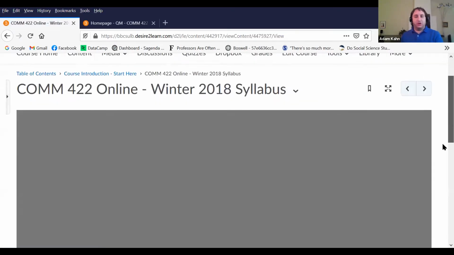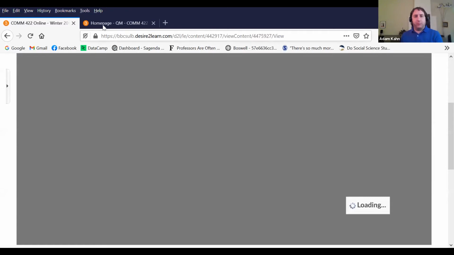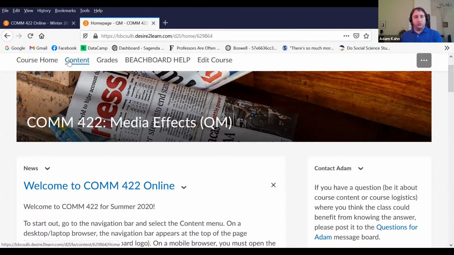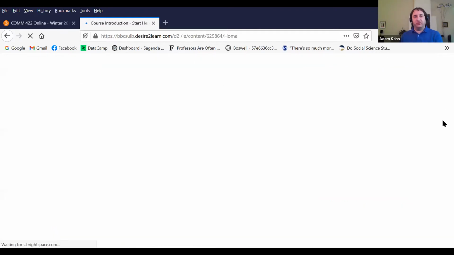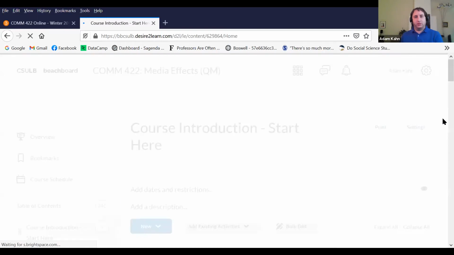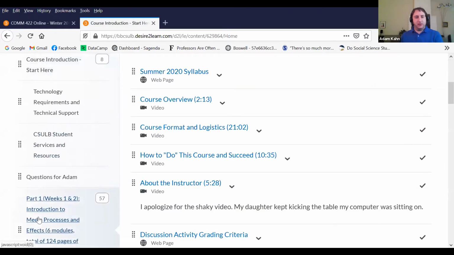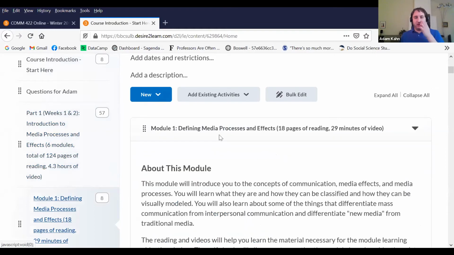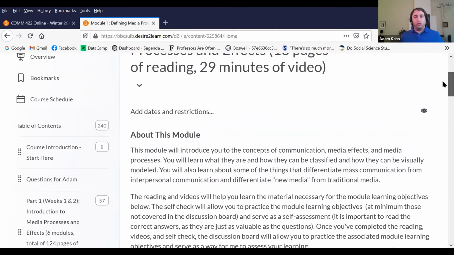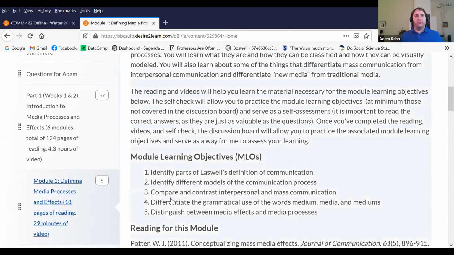And actually, that was even a Word document. It wasn't embedded into the Beachboard HTML. But now, not only do the students have the course learning objectives on the syllabus, in any given content module, it is prominently located at the beginning of the module. What are the learning objectives for the module?